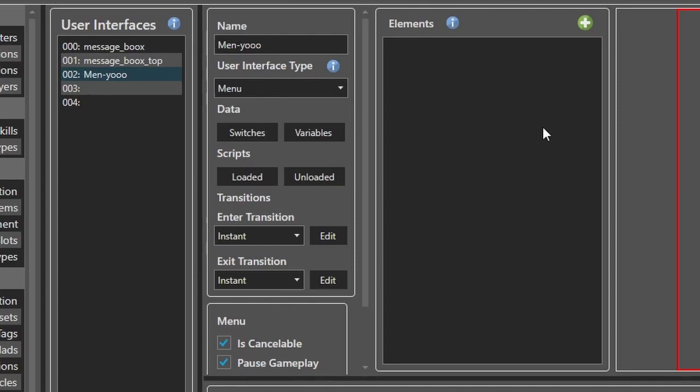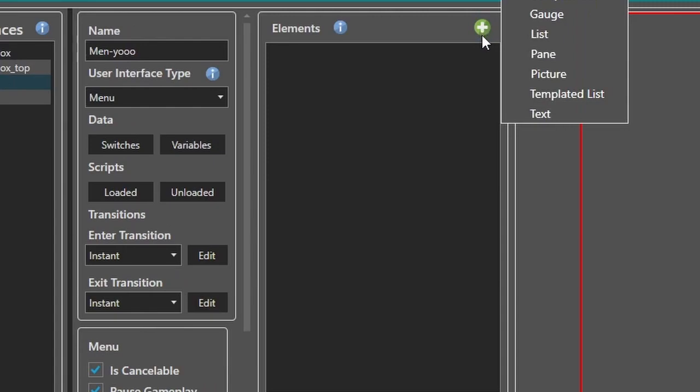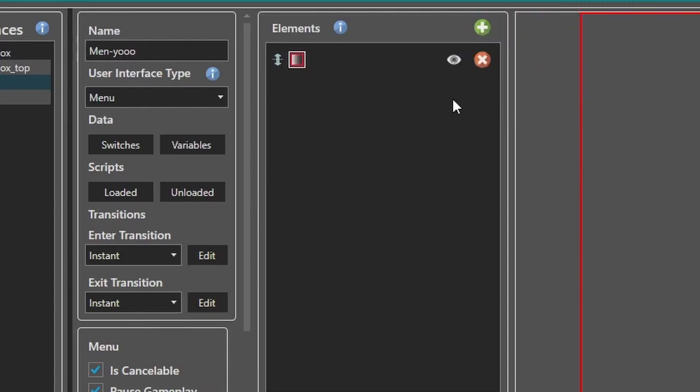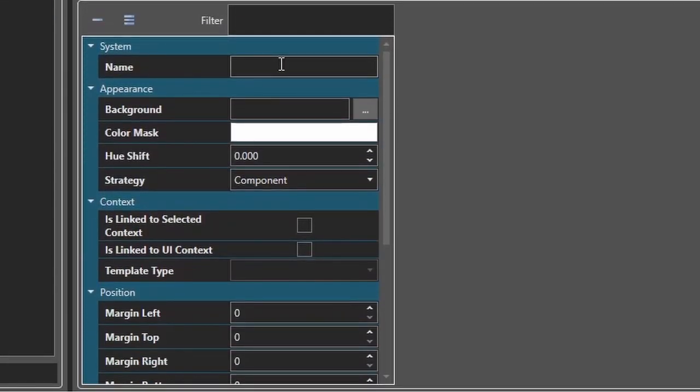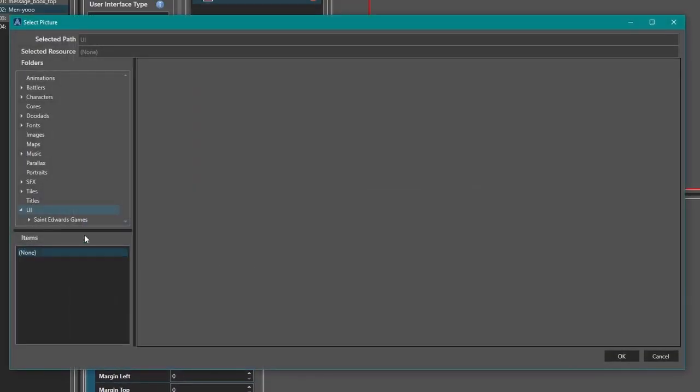So let's start building it, man. This is where it gets fun. Our elements, we're going to hit the plus button. We're going to add a pane. We're going to start here. We're going to call it menu items pane. Okay? We're going to set its appearance, click the three little dots.